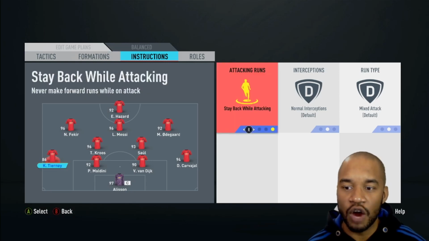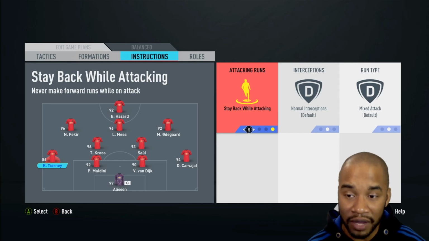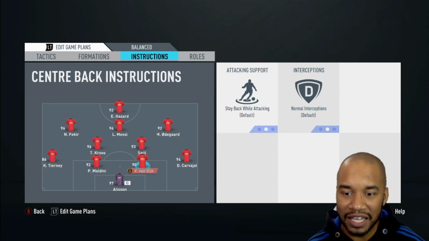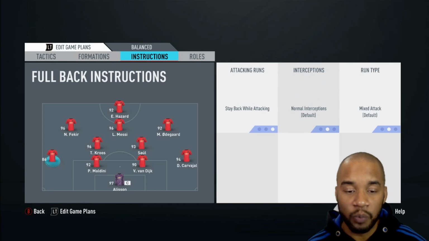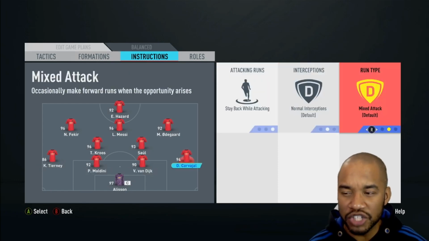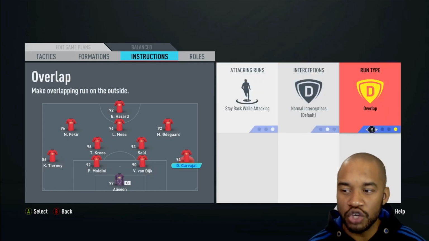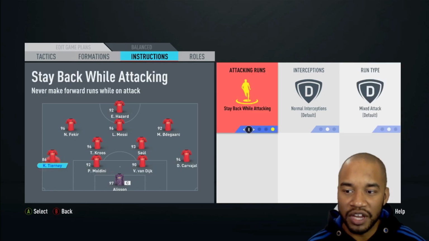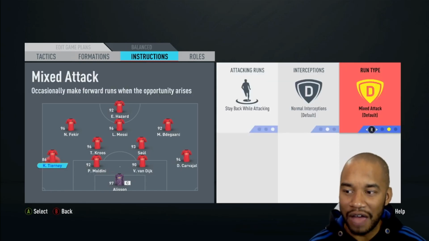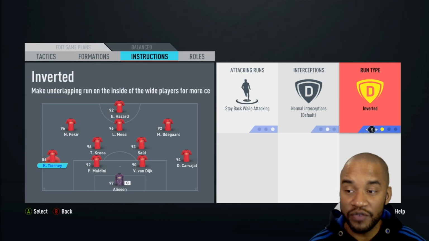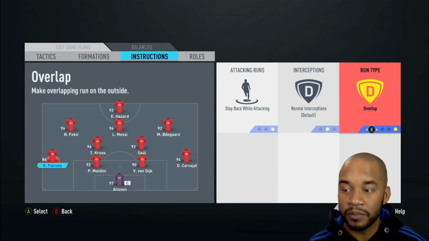But for this scenario, just to give yourself cover, to give yourself a bit of balance, and to really help out your defense and stop your opponent from going down the wing, stay back while attacking on both your fullbacks. What I would advise as well is, if you do go down that route, make sure you do overlap rather than invert. You have three options: inverted, mixed attack, and overlap.